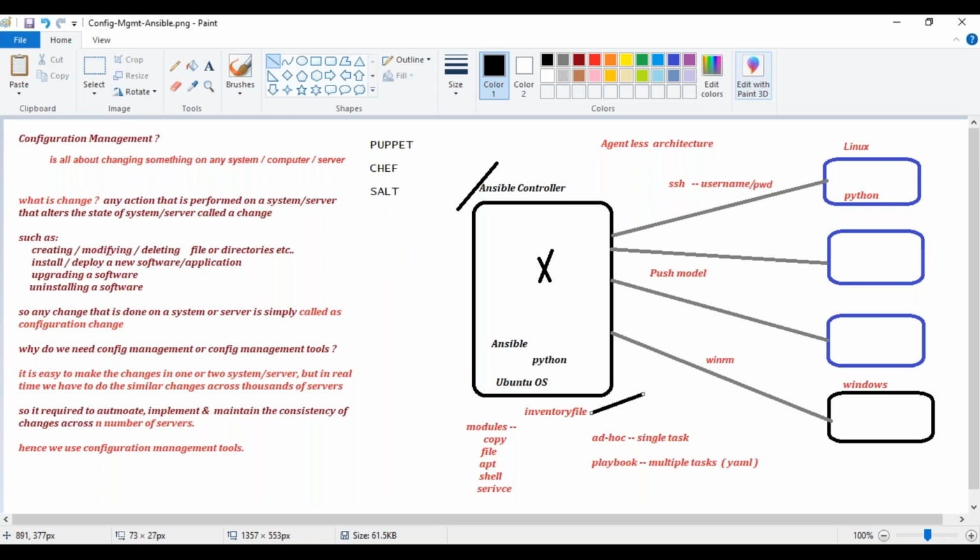An inventory file is nothing but a file that has the target machine information, like the IP address. Like you use an IP address, username and password to log into the target machine, Ansible also requires the same thing. The username and password you are providing anyway, I told you. Now it also requires the IP address of the target machine.